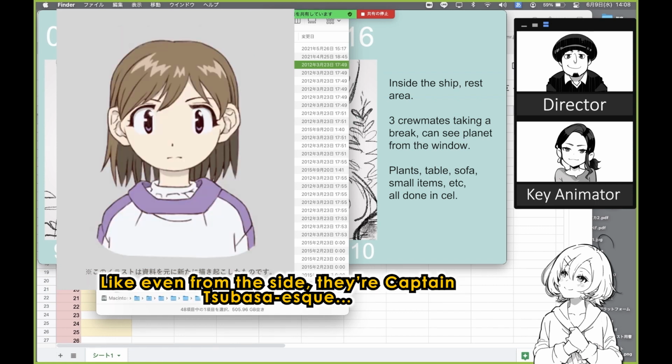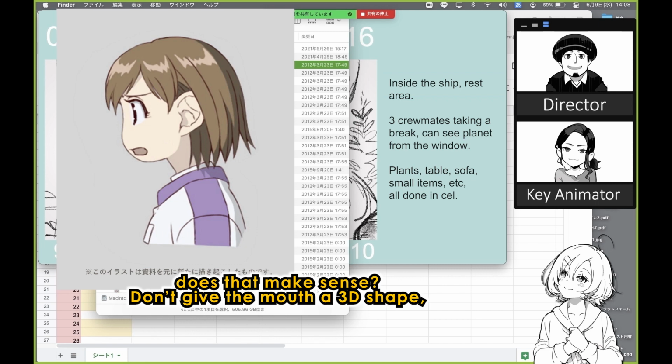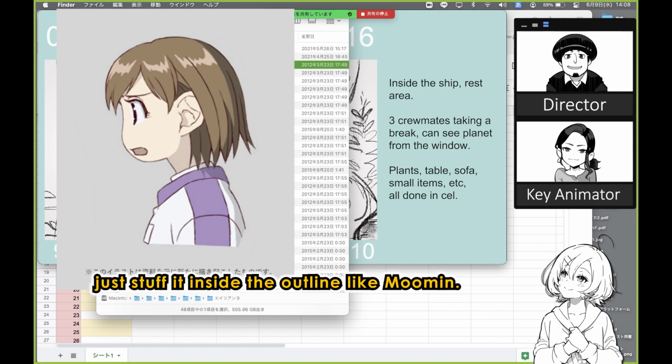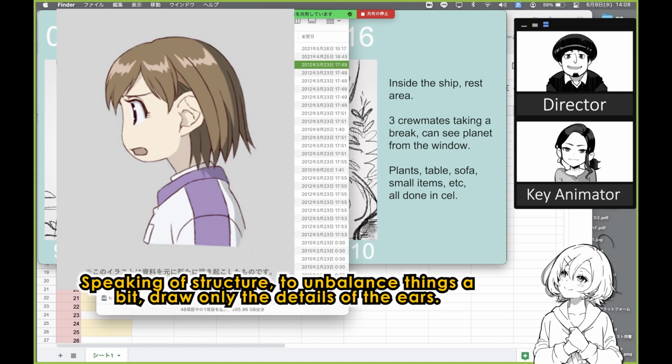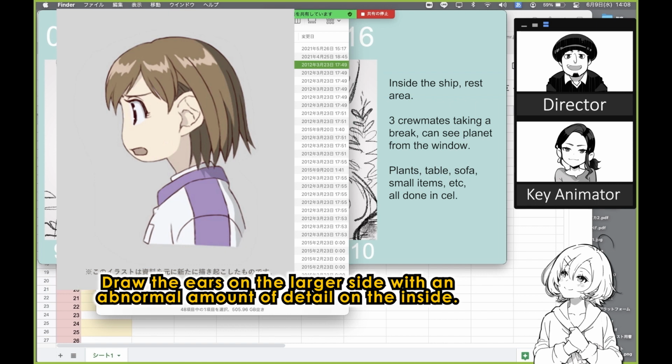Even from the side, they're Captain Tsubasa-esque. Does that make sense? Don't give the mouth a 3D shape. Just stuff it inside the outline like Moomin. Speaking of structure, to unbalance things a bit, draw only the details of the ears. Draw the ears on the larger side, with an abnormal amount of detail on the inside.